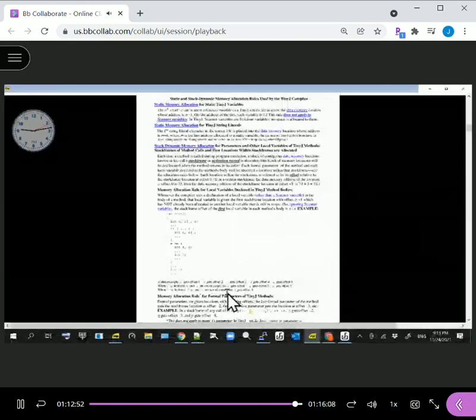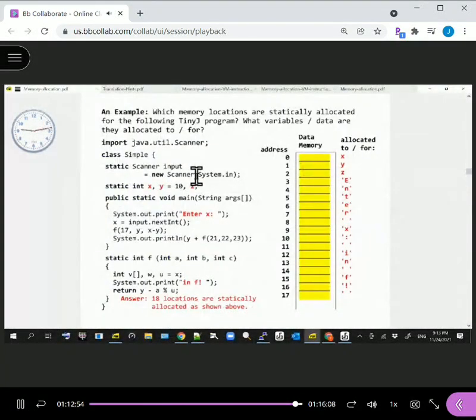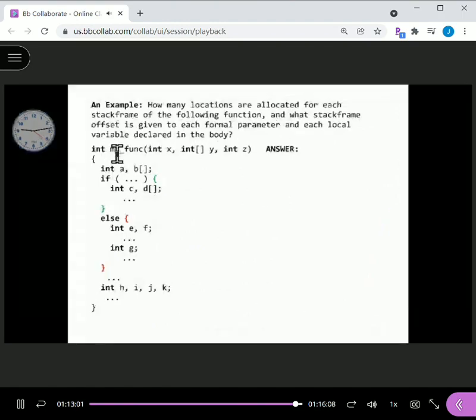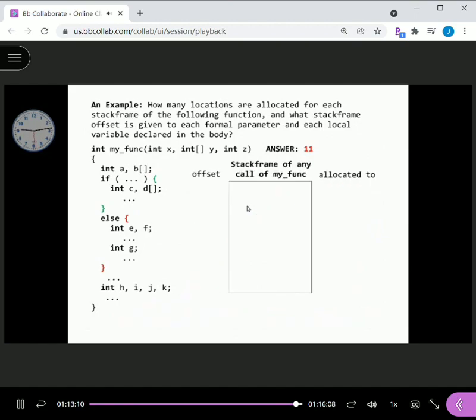So let's finish with a quick example. Consider this program. In a stack frame of this function, how would the offsets be allocated? This is a stack frame of any call of my func. Now you'll have noticed I didn't say anything about offset 0 and -1. When we get to assignment 3, I will. Offset 0 and -1 are actually used for the dynamic link and the return address, so you don't have to worry about those right now.